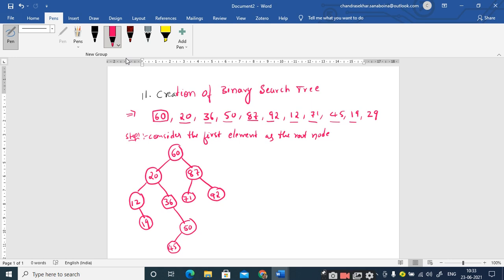Yes, sir. So take the last element, 29. Where should the 29 be placed? Left side of 36, sir. Left side of 36, right? So take 29, compare with the root node. Since it is less than, again compare this 29 with 20. Since it is greater than, go to its right hand side. 29 compared with 36. Since 29 is less than 36 and 36 does not have the left child, you place 29 as the left child of the 36th element, right?